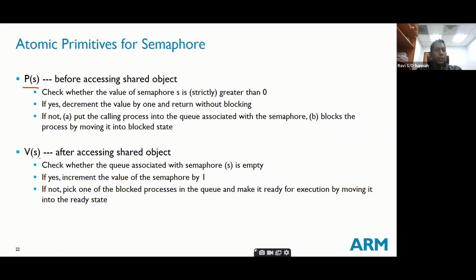So P is basically similar to OS sem take. Some books will say OS sem take, some will say OS sem acquire, but they all mean the same thing. V is after you finish, you release. So it's similar to saying OS sem release, or OS sem give, and so on. There are different terminologies that different OS may use, but they have the same idea. Take and give, acquire and release, and so on.